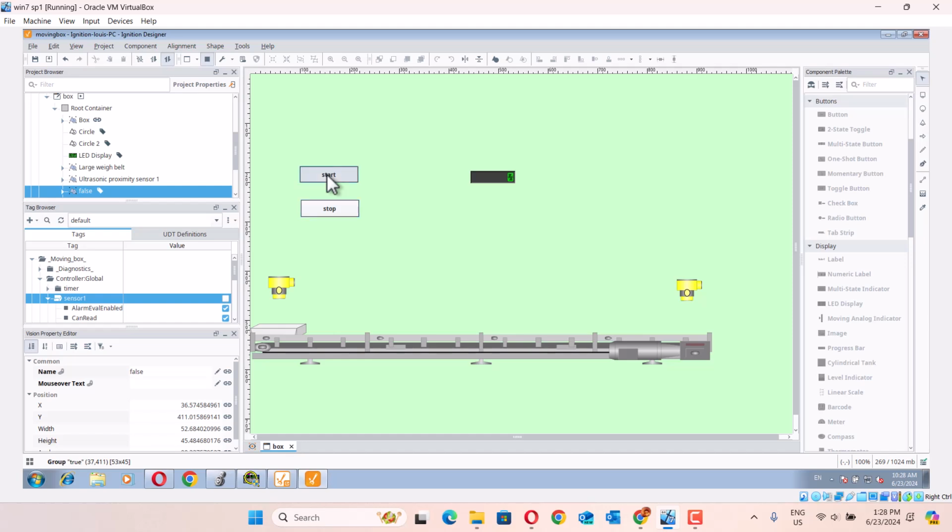You can start, look, it's moving. Okay, stop. No, it's moving. Okay, we just made this project. Okay, let's start.